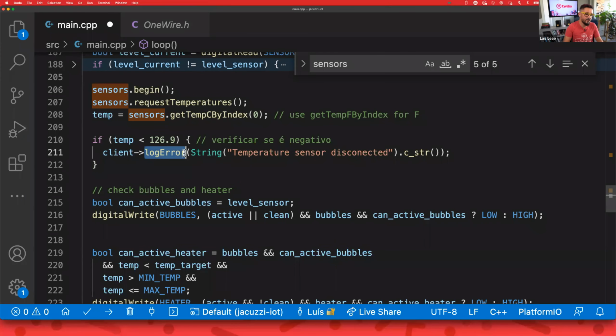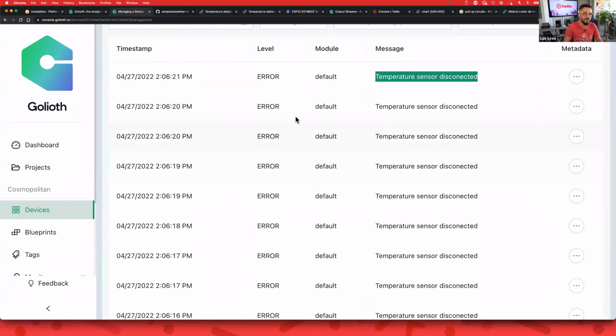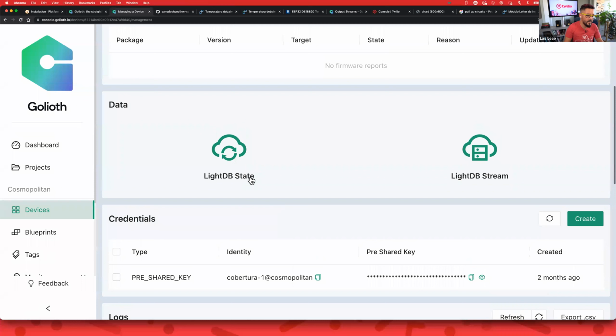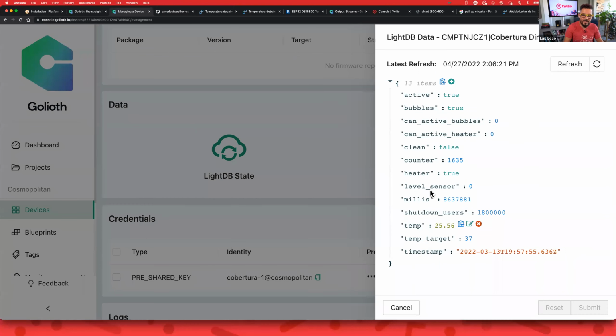This client log error just puts the record here, right? So I can see the last time that happened. What else? Also, the main thing I'll be using here is this LightDB state, which is all the variables I'm using on the device, and they change if I change something here, or they replicate each other, right?